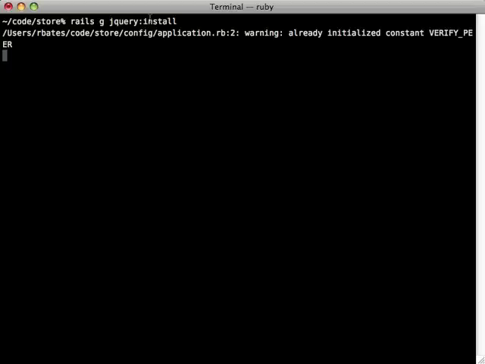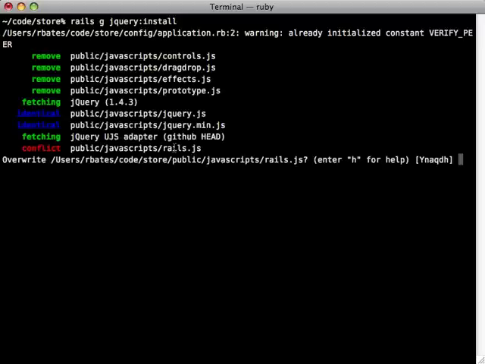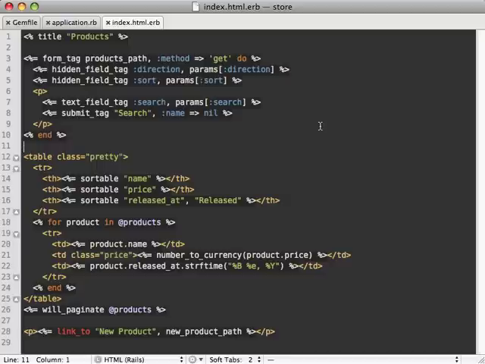So we'll try running this command again. You can see we get a little constant warning, but that'll be fine. And it should just all work. There's a conflict, but that's okay. We'll just replace. And there we go, it worked. So now that we have jQuery installed, we can add some Ajax.